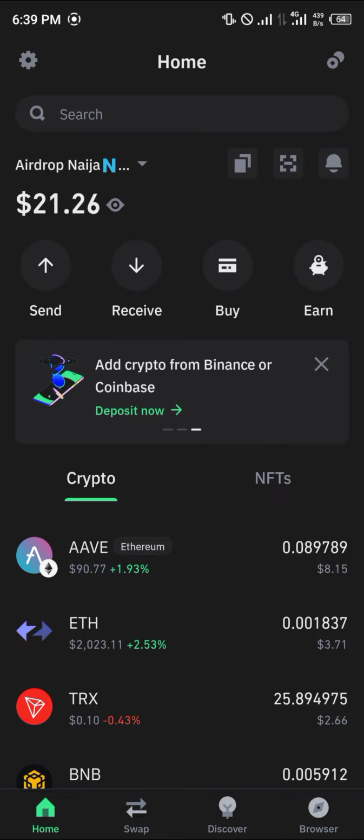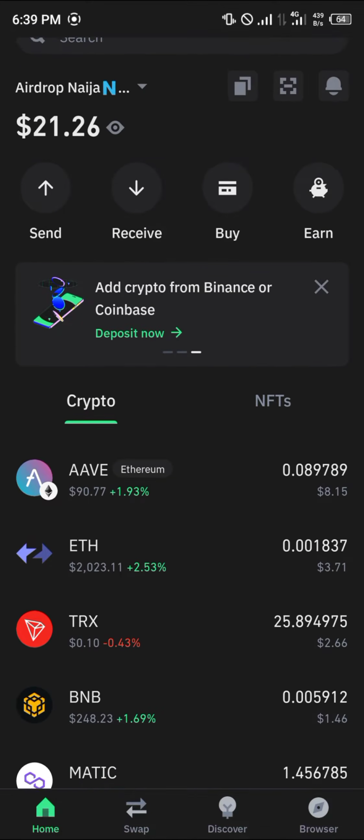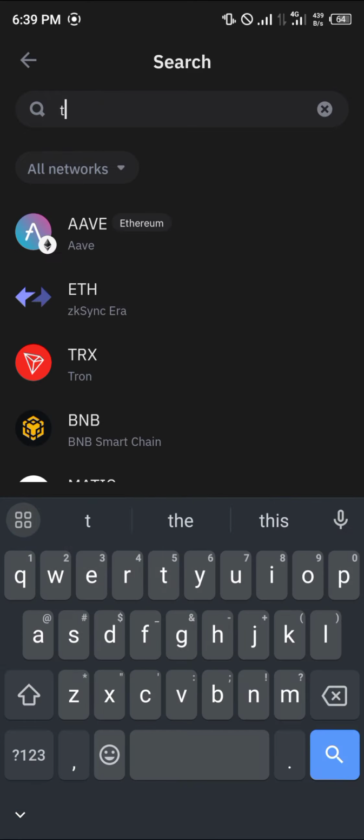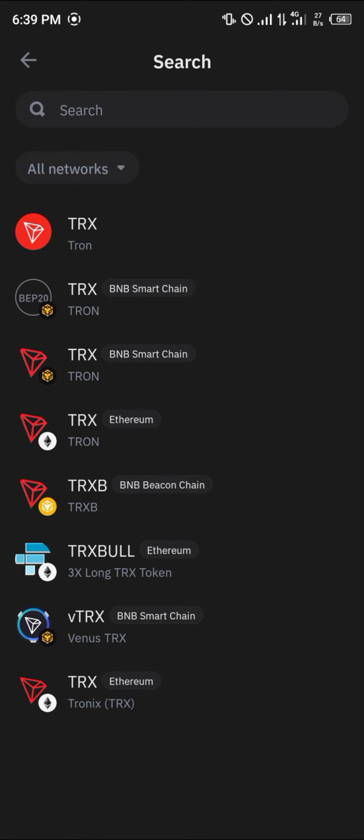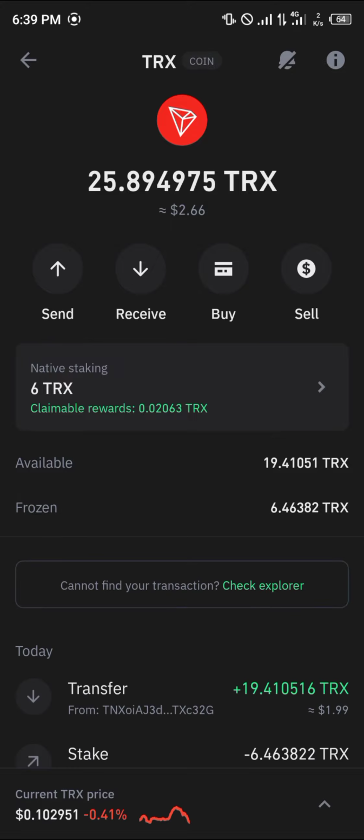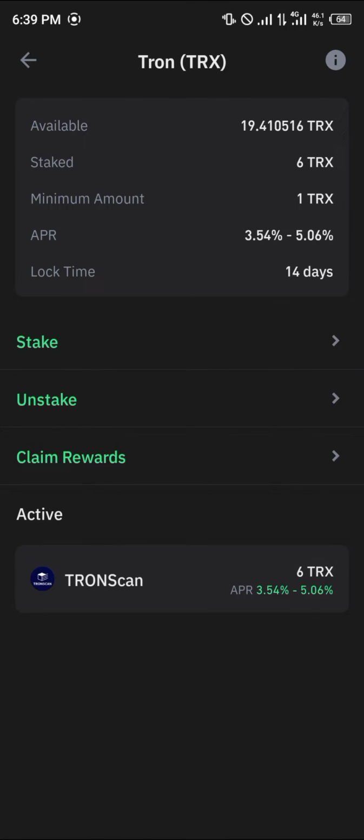Make sure you have the Tron on your wallet, and if you can't find it on the crypto section, simply search for TRX. And the Tron we're looking for is a native Tron, as any other Tron can't be staked. So click on the Tron, that's the native Tron. Click on the native staking option, and once you've selected this option, we can have a look at our staked Tron and what is available.